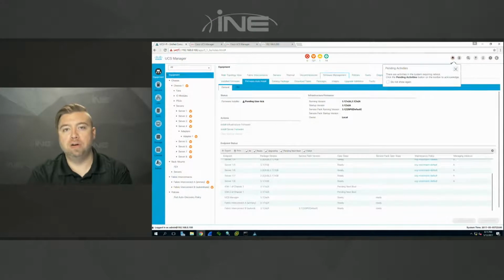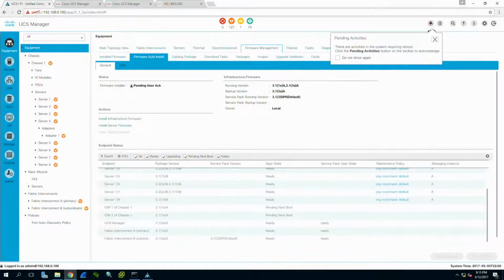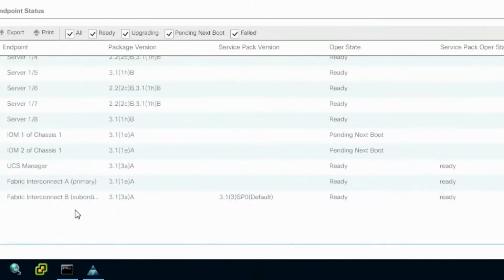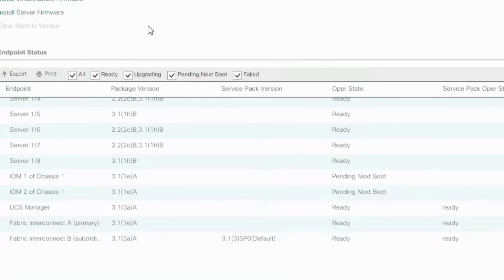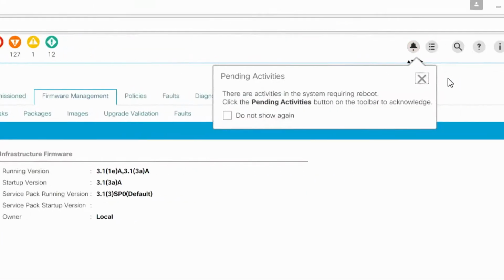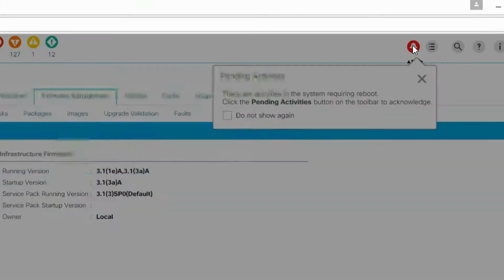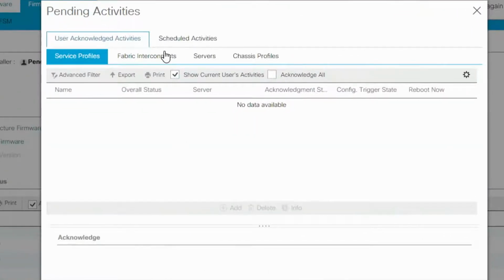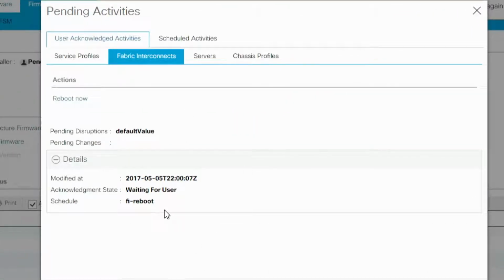Okay, so now we're to the point that the Fabric Interconnect is asking us for user acknowledgement, so it needs to reboot the I/O modules in order to continue the process. If we look in more detail at where we're at, it says Fabric Interconnect B is now ready with version 3.1.3. Fabric Interconnect A, which is the primary, is still running 3.1.1e. So basically what it wants us to do, if we go to pending activities, and then under Fabric Interconnects, it says the Fabric Interconnect is awaiting a reboot.